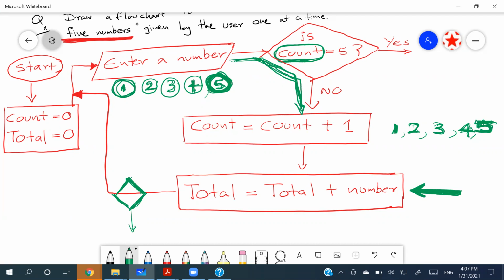Count equals count plus 1 and tot equals tot plus n. Yes. Can we put it before the condition? So always after the condition? Yeah, that's what I am proposing. Then what we mean is we are keeping these two lines, count equals count plus 1 and total equals total plus number, before the condition.